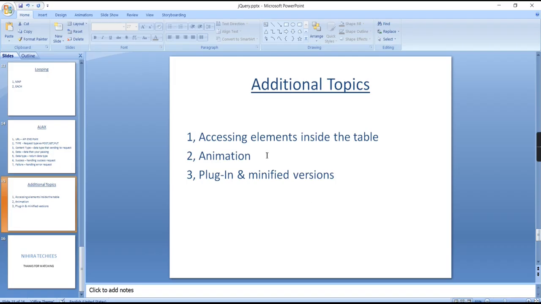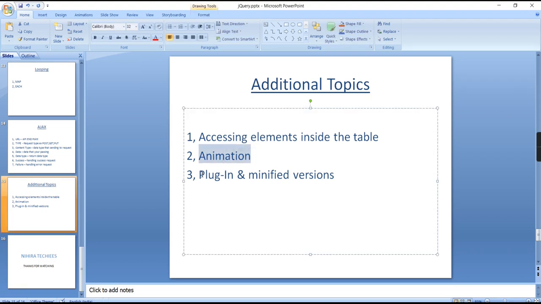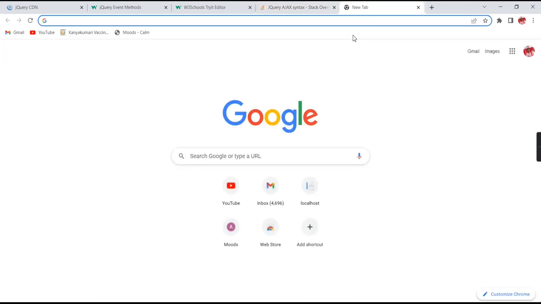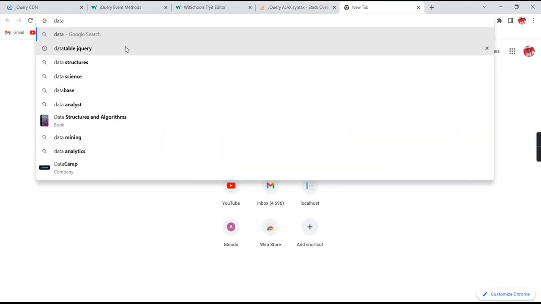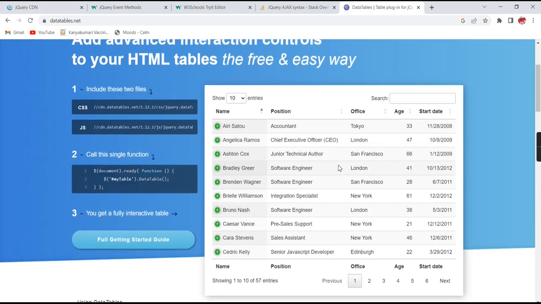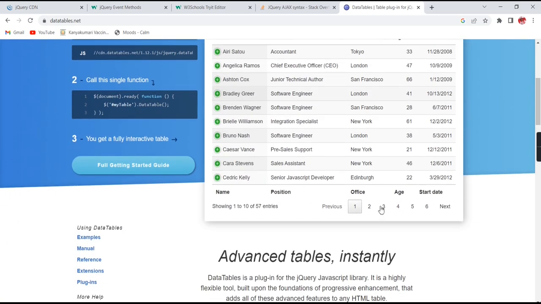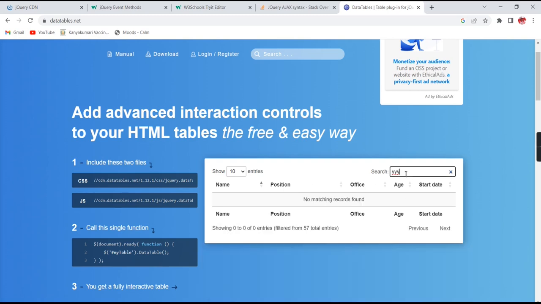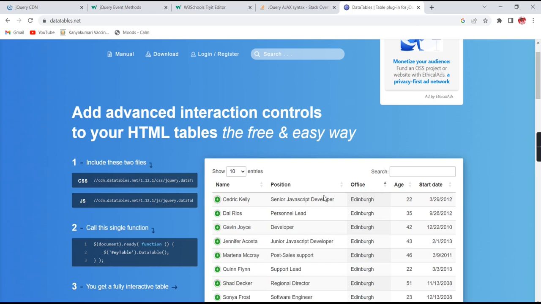Okay. So now we have completed how to access the child elements, and now the plugins, minified versions and animation, I can give some overview. The animation is actually not that important. This plugin is very important. If I'm going to the browser, I can search like data table jQuery. Okay, so if I go there, see now one table is there. It is having this pagination and this search option. Okay, and also you can see this sorting.